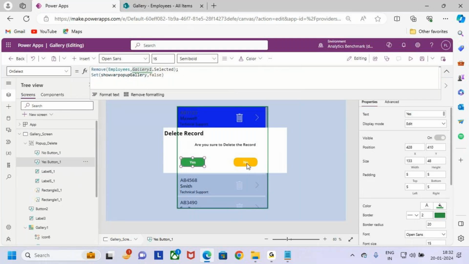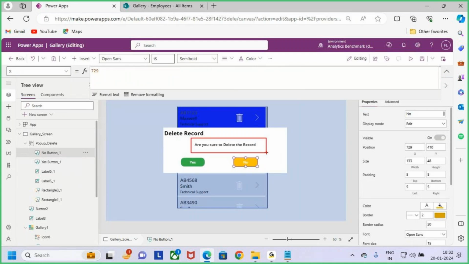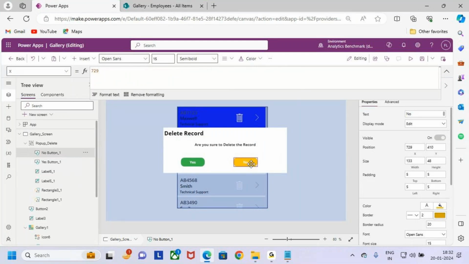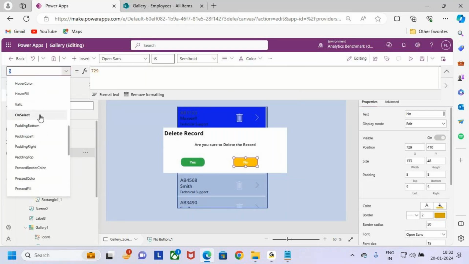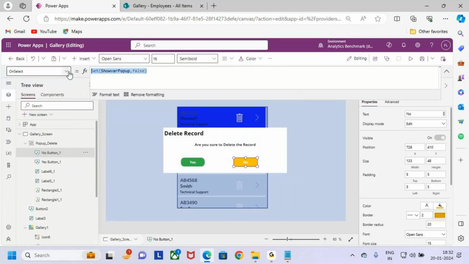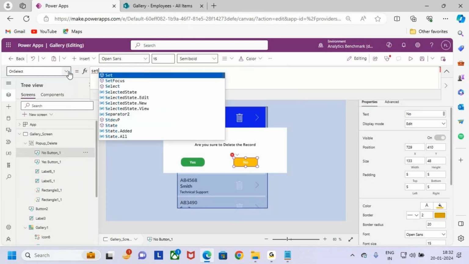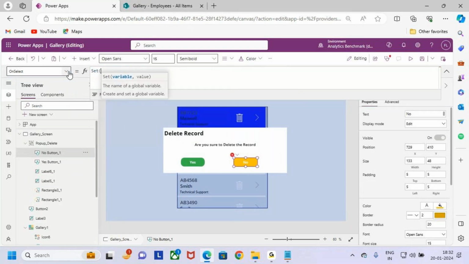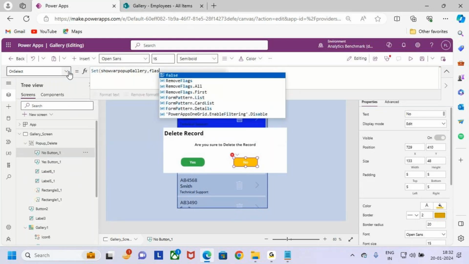Now what is the No button? Are you sure to delete the record? No, I don't want to delete it. So let me select this No button and go to the OnSelect property. Just remove it. Set, now I don't want to delete it, so I want to make that variable false. Set varShowPopupGallery to false.